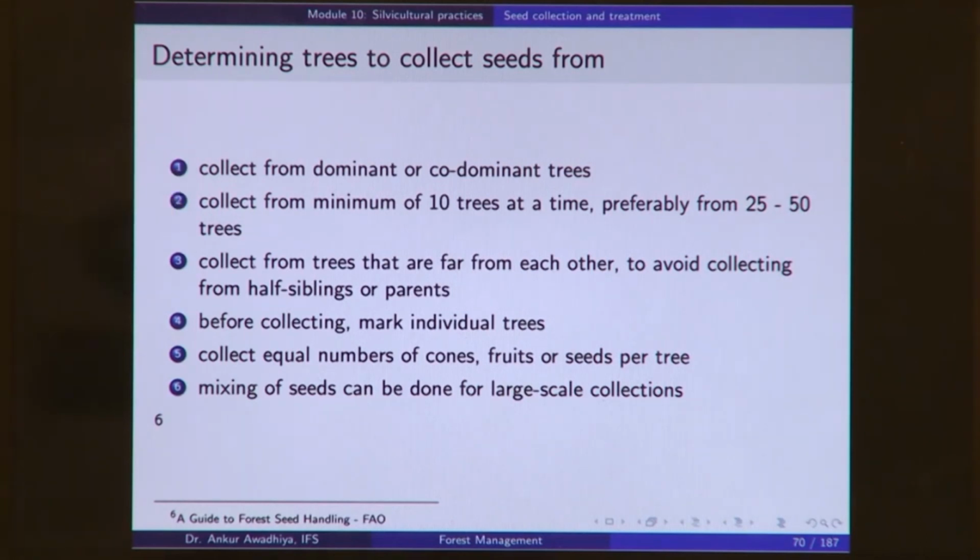Collect from a minimum of 10 trees at a time, preferably from 25 to 50 trees. Now, why is this so? Because there is a possibility that the seeds from one particular tree may not be that viable. So, we typically want to go for more number of trees.